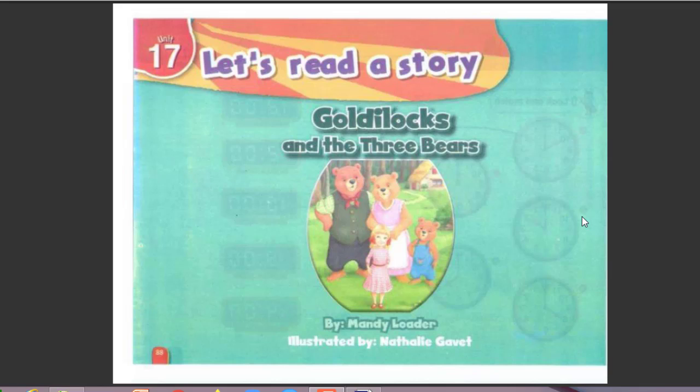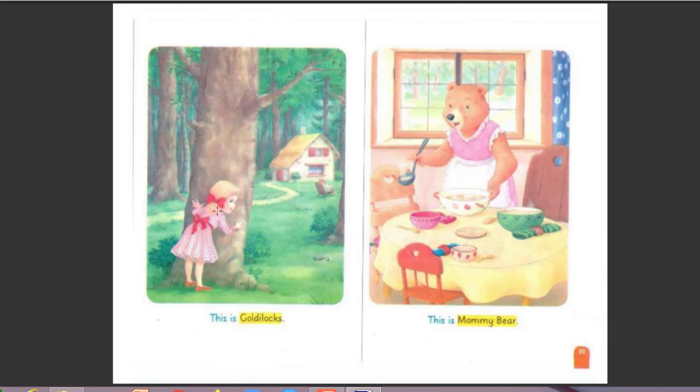Today, we are going to have the story of Goldilocks and the Three Bears. I know all of you love stories, so let's recognize the characters of this story. Here is Goldilocks. She is a pretty girl. She goes out from her house and goes through the jungle until she reaches this house, the house of three bears.